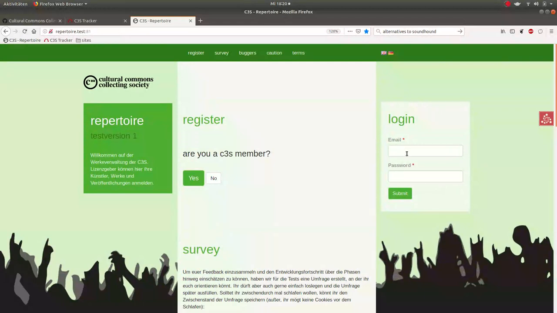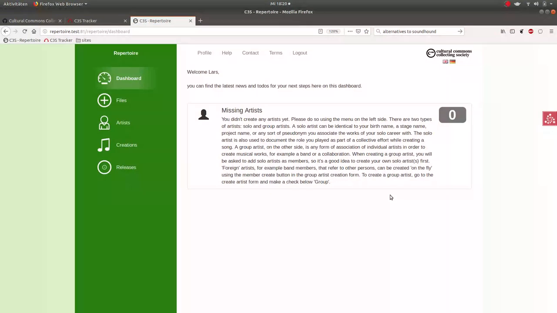I will go to the login. I made an account for our member Lars, just for testing purposes. Logging in, it leads me to the dashboard saying missing artists. I have to add artists.